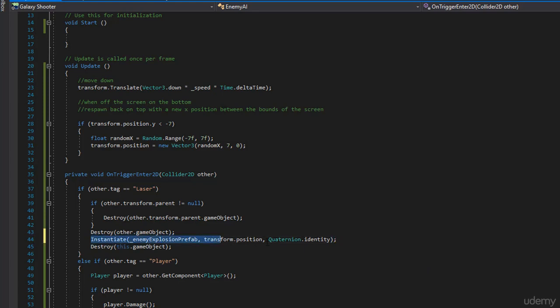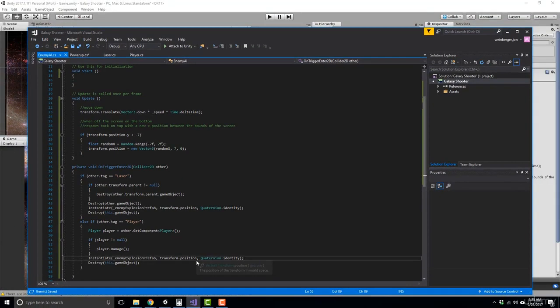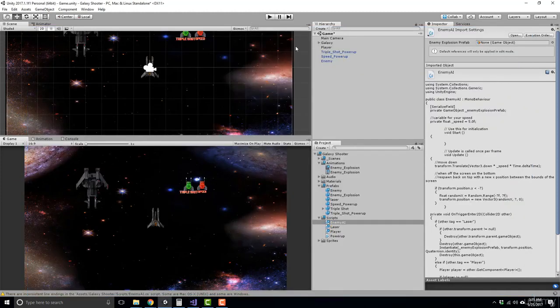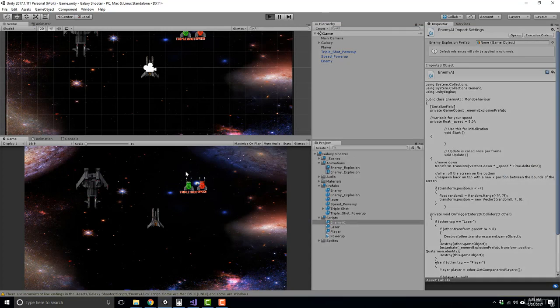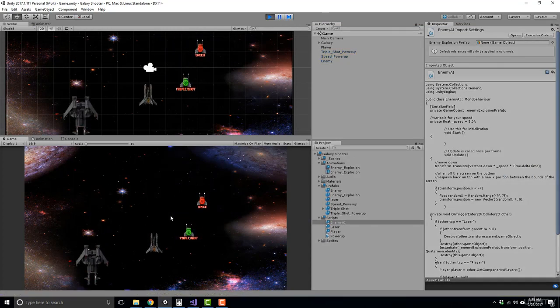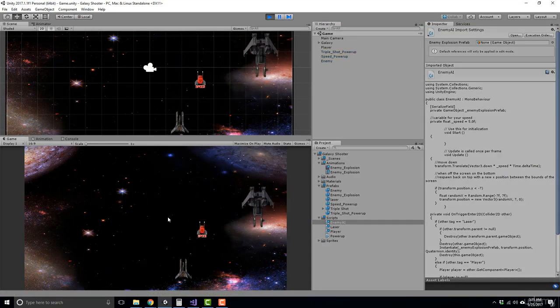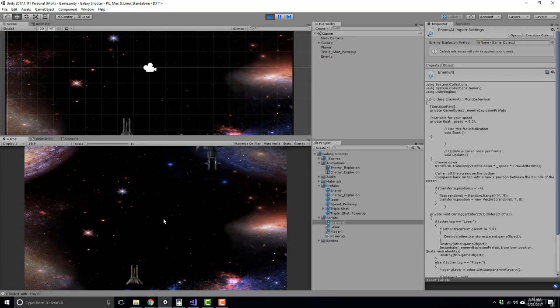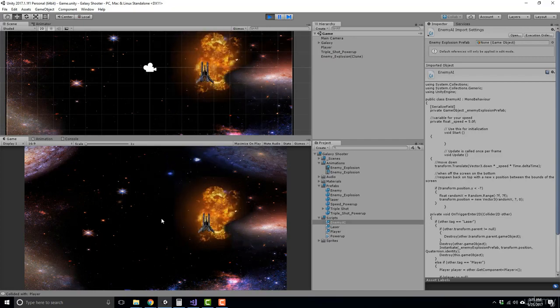And likewise, I'm going to go ahead and copy that, and we can paste that down here as well for the player. So we'll say instantiate the enemy explosion at my position, Quaternion.identity. Okay. So let's go ahead and test this out, and let's see if it works. We'll run it, and we'll just run into the enemy.